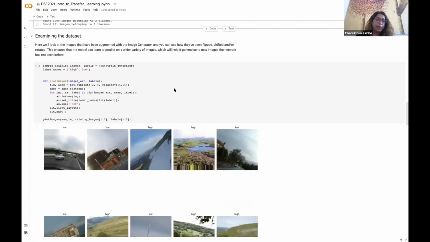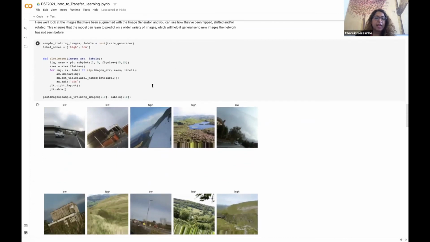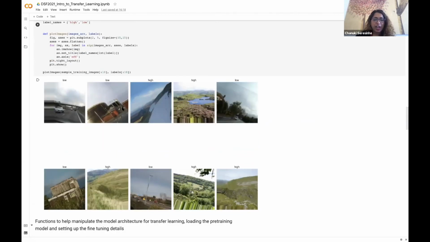So got some code again to examine our dataset. And you can see these are low, not so scenic images, highly scenic images, and not so scenic images on the bottom, and a few high images. And you'll see this is going through the image generator, so it's kind of flipping it, it's changing it a little bit, and this is what the neural network is going to use to learn.